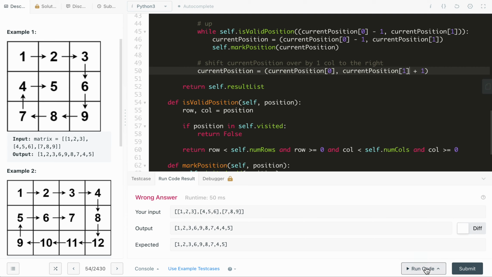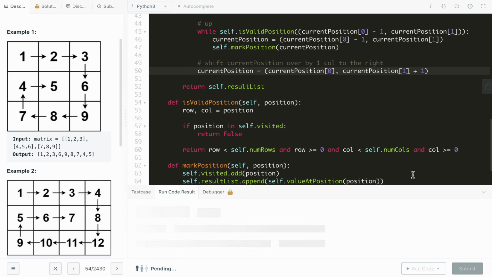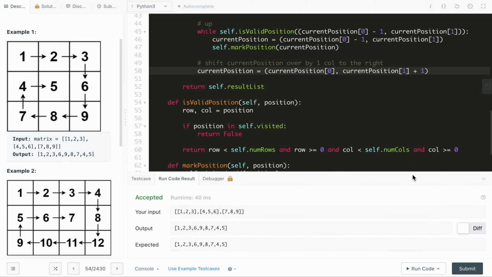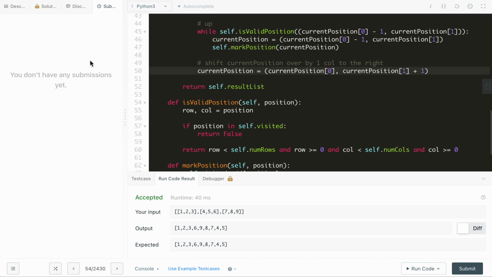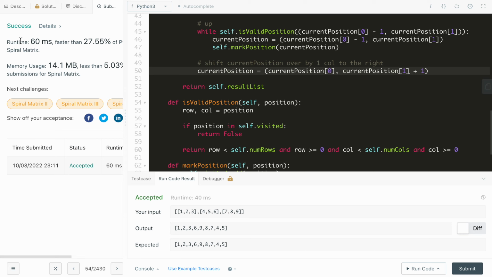Let's run this now to see if it does work, and it does. And let's see, submit. We'll submit this, and it is somewhat fast and succeeds.